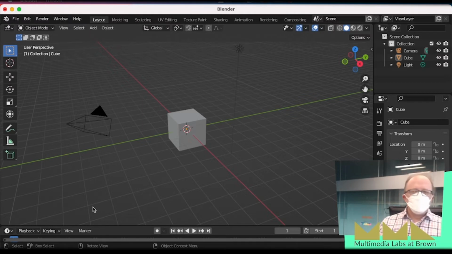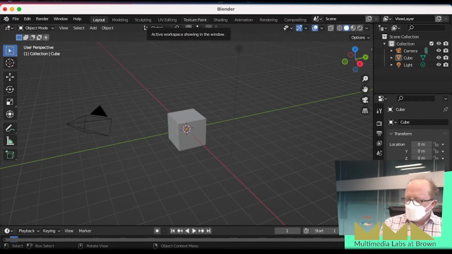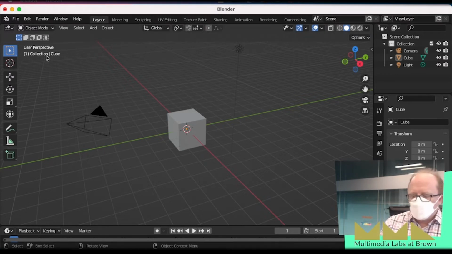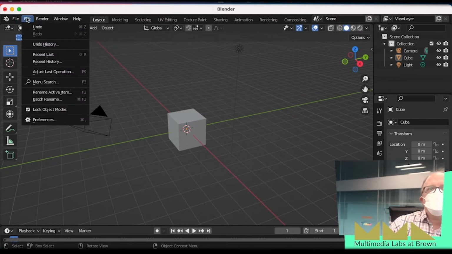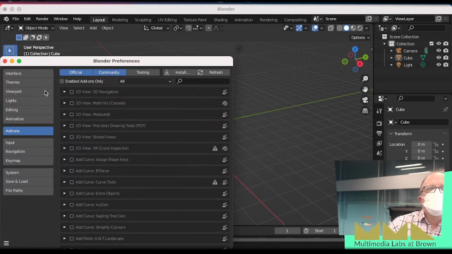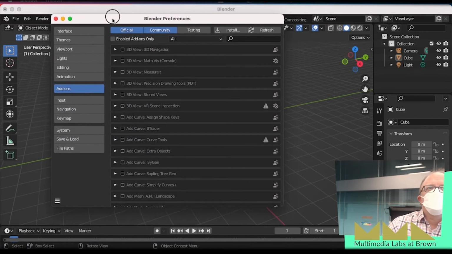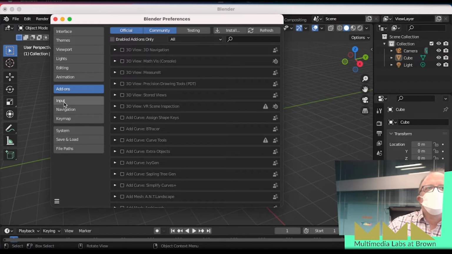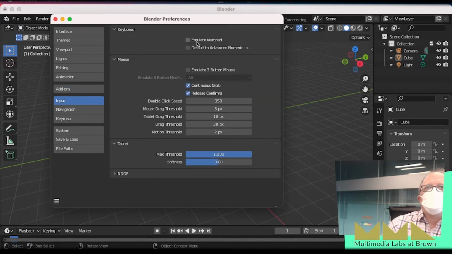So let's get started. The first thing is we want to look around a little bit. So actually let's do one thing. I'm just going to show you one thing. I said I'm not going to use the key commands, but if you want to follow along with the key commands, most of the key commands use a full keyboard, right, which includes a numpad on the side. If you want to emulate that, you can. If you go to Edit, Preferences, you'll get this window, and then there's Input. And you can do Emulate Numpad.